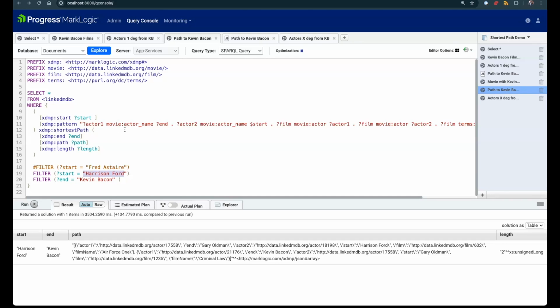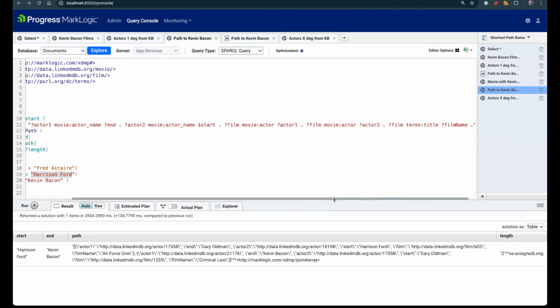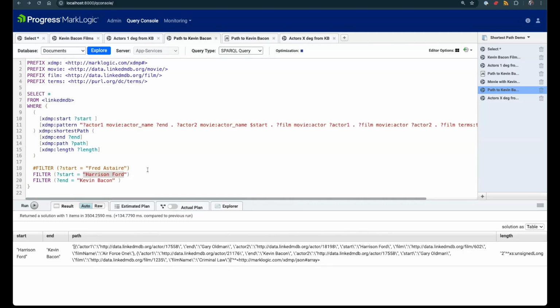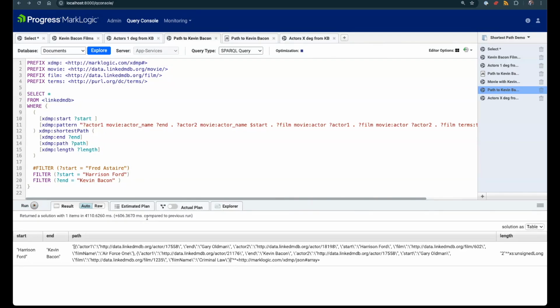So we need to be able to connect the actor name to an actual actor for the end and the start. We also need to connect the films to the actors for actor 1 and actor 2. And we also want to retrieve back the title of that film. So if we run this query, we specify the start as Harrison Ford and the end as Kevin Bacon. When we run this, this query runs and calculates the shortest path between Harrison Ford and Kevin Bacon.